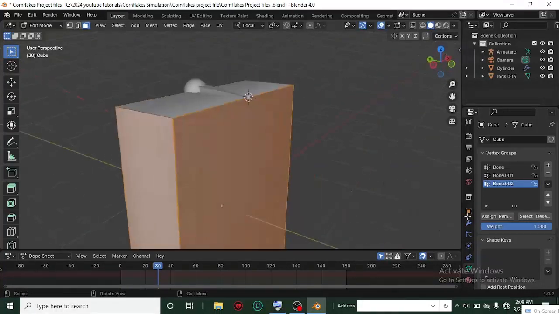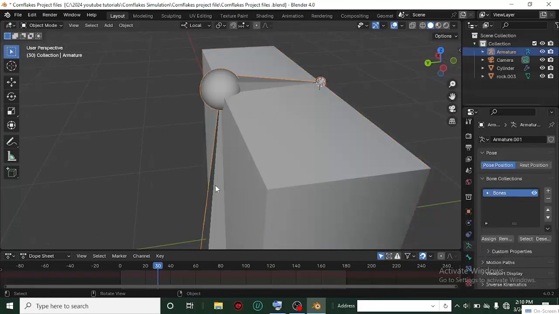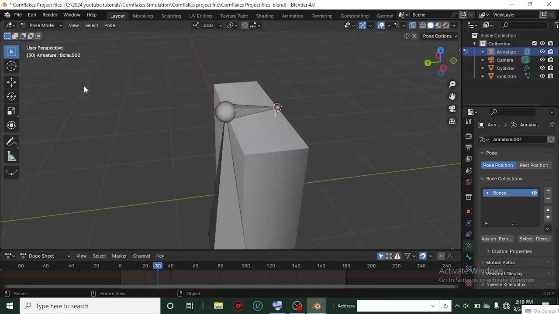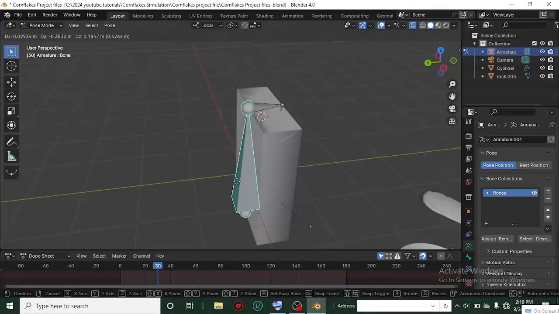The bone is the one that is named Bone, so I will select that bone and then click on assign. If we deselect and select this guy, you see it is now assigned to this bone. If I move this bone, it's going to move this whole stuff. Let's move this guy in pose mode. I'll select just this bone and move it. You see, it moves the whole stuff except the one that I didn't parent to it.